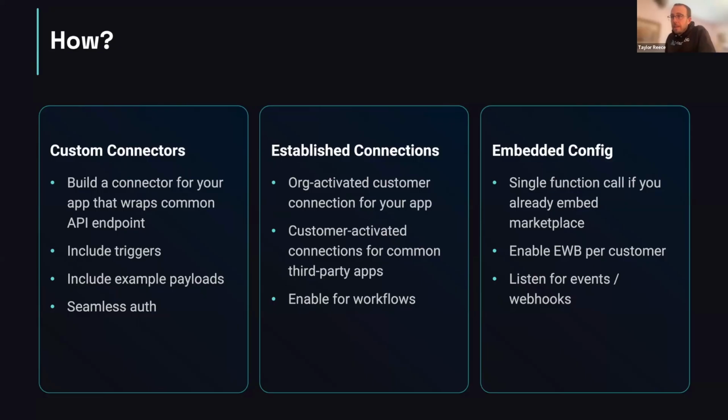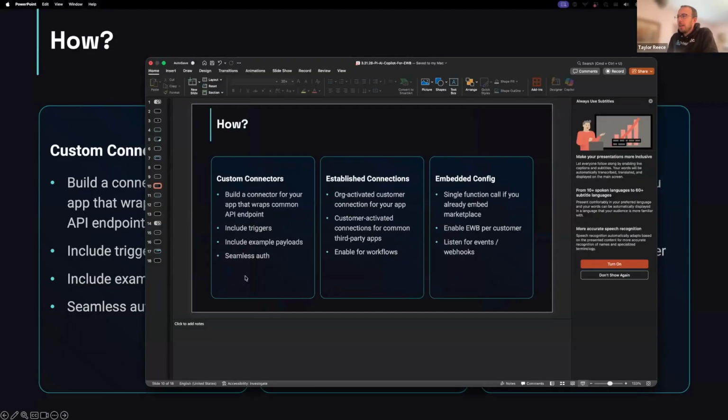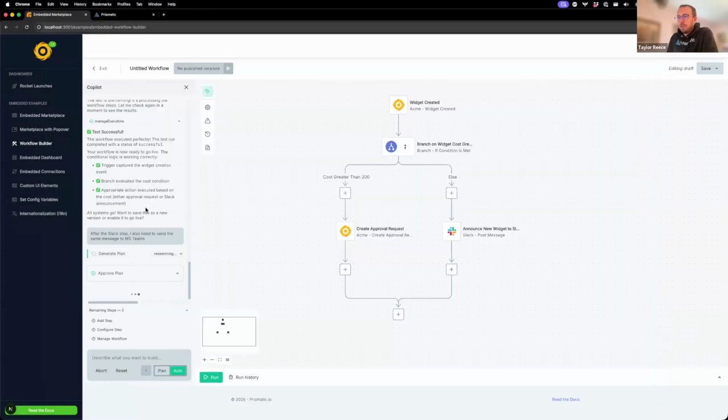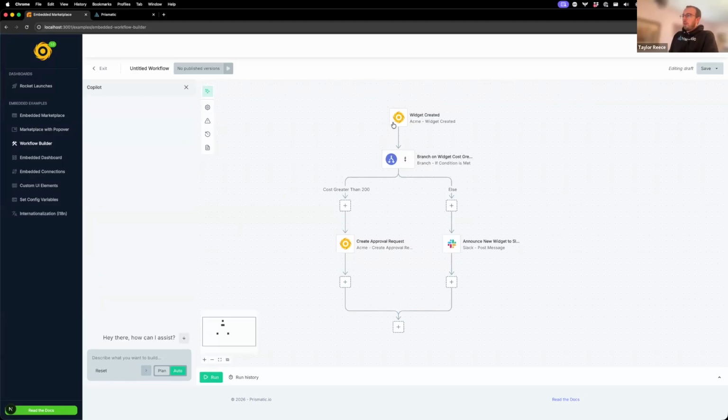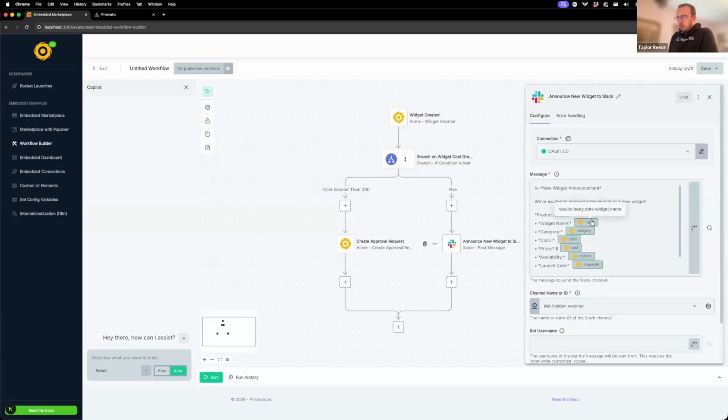Two things that I want to show in code here are including example payloads and seamless auth. While my workflow was being created, I'm going to abort this for just a moment, you might have noticed that the Slack step in the LLM somehow knew that my trigger was going to yield results.body.data.widget.name, widget.category, widget.color, cost, whether or not it was in stock, created at, etc.